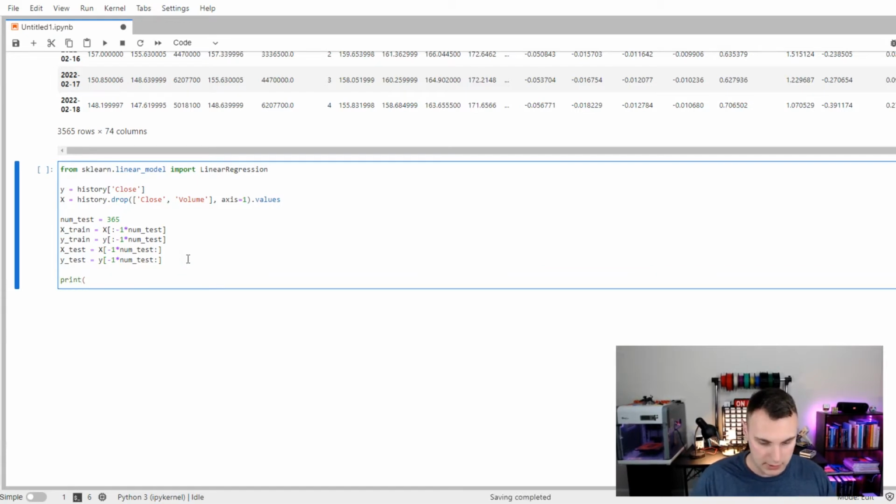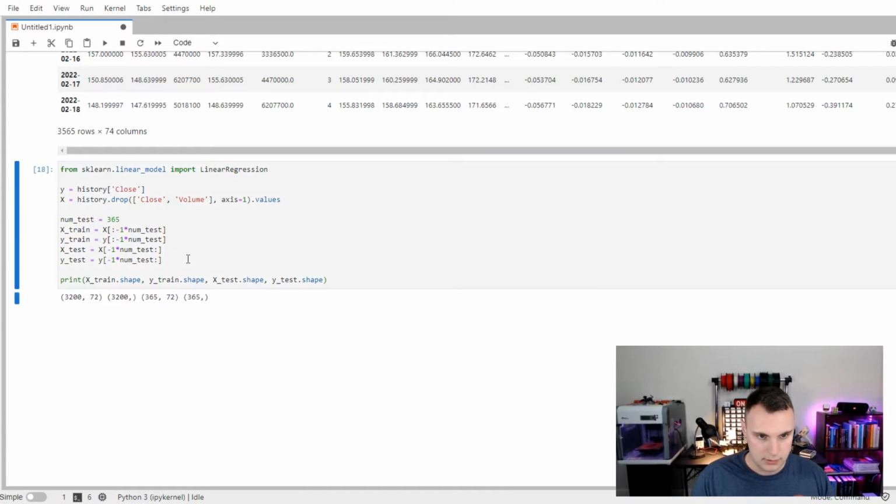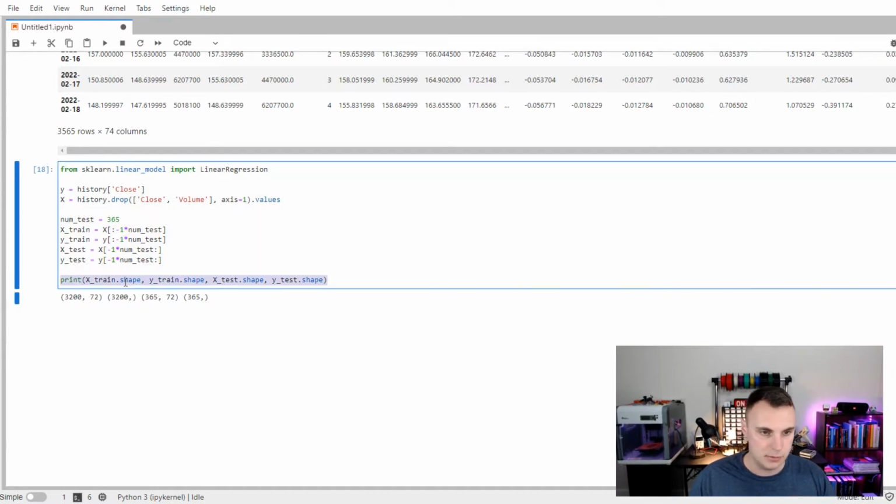So let me go ahead and print the shapes of each of these just to make sure they're all the same shape and to make sure that the ratio of data is usable. Okay, as you can see, we have 3,200 training points and 365 test points. That's perfectly fine. So we will go ahead and roll on with that.